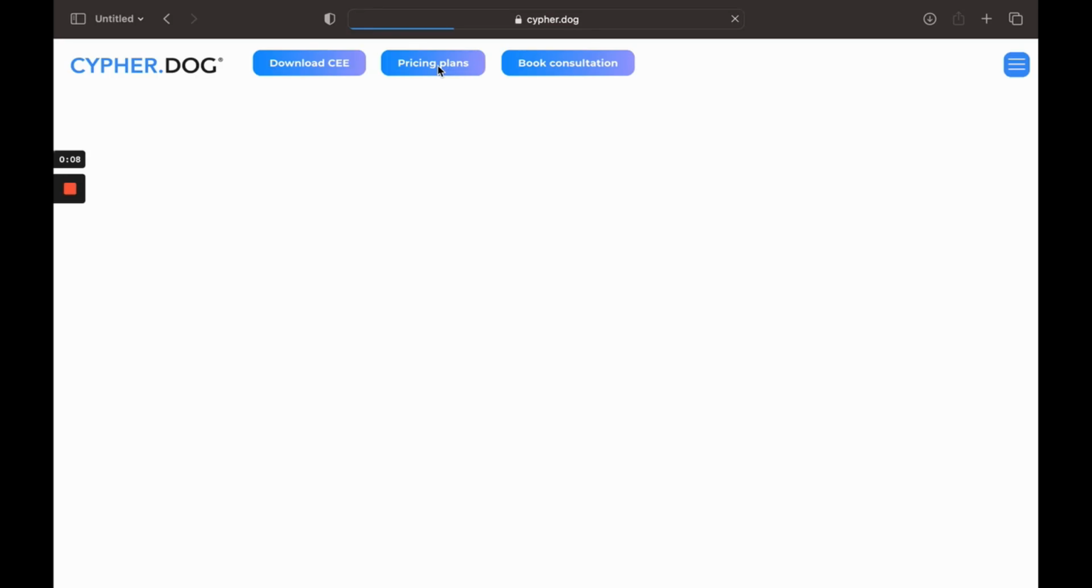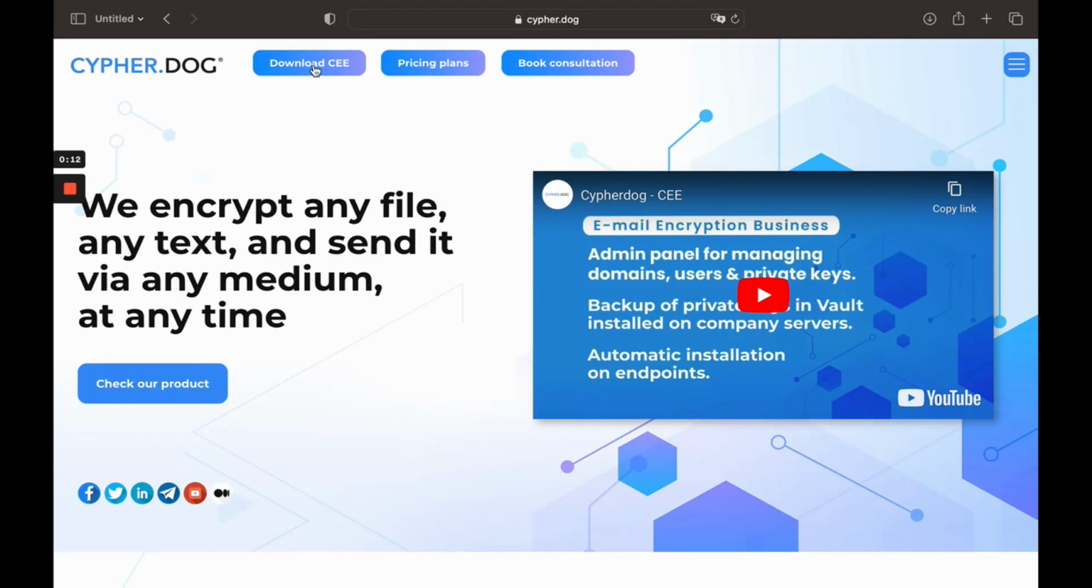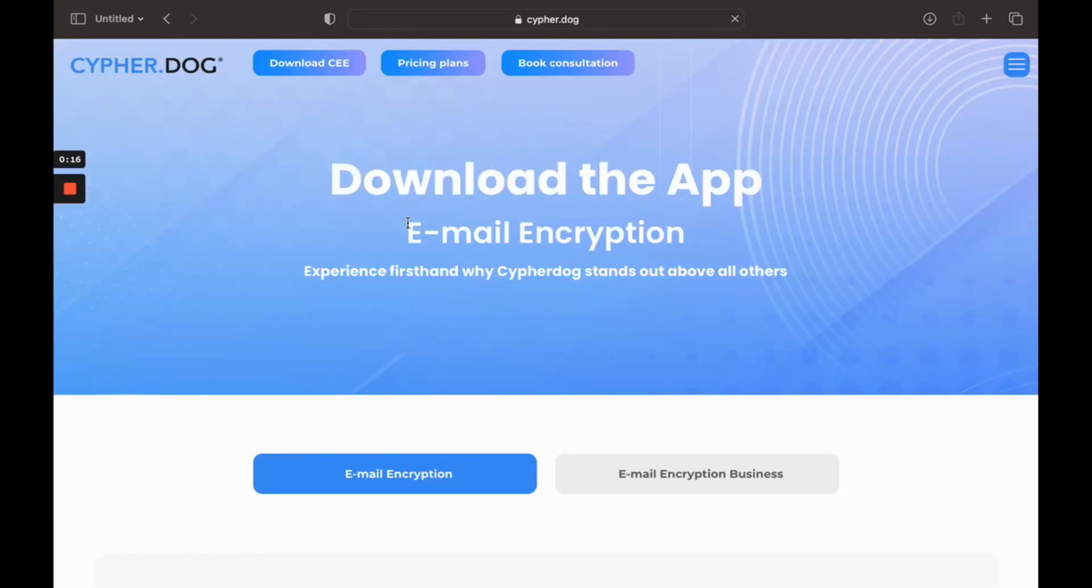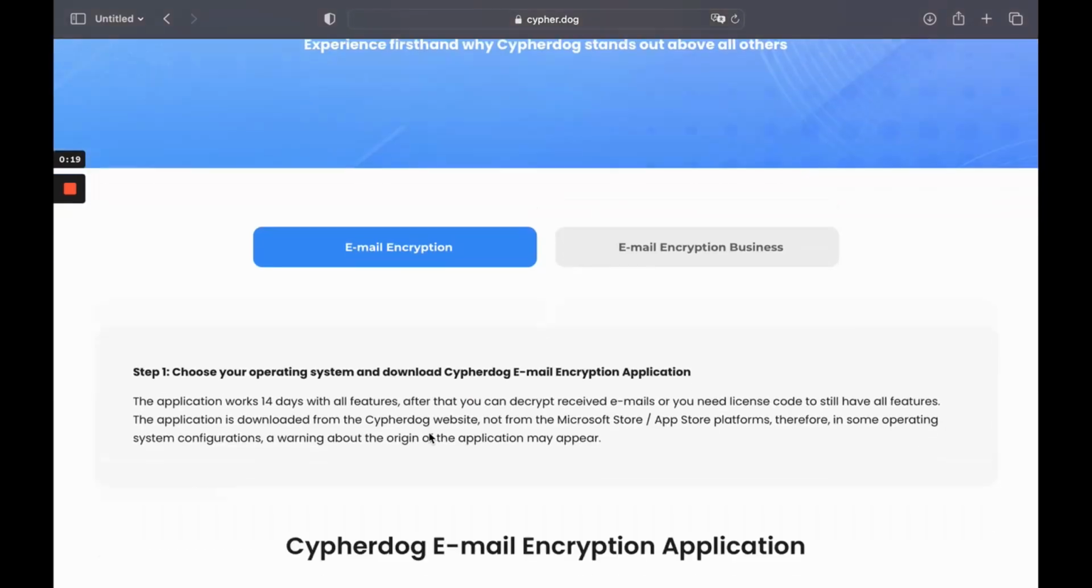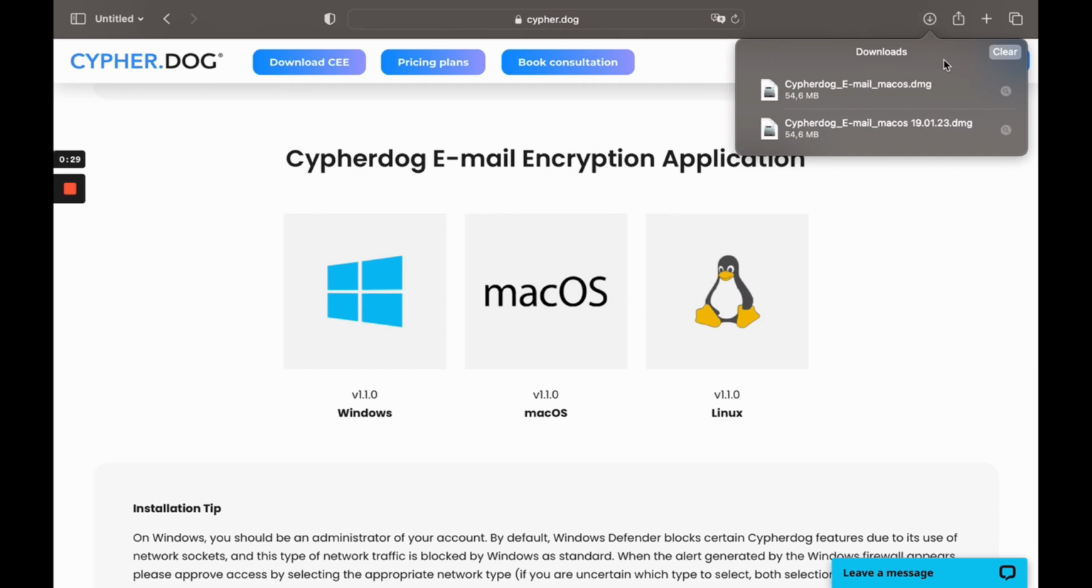Once you're on the website, head to download CEE, so the top left box. You can scroll down and then you want to click on Mac, which is the middle one. So click on that. Let that download. That will download the file automatically. Once it's downloaded, head to the folder. And there we go. That's the installation setup.